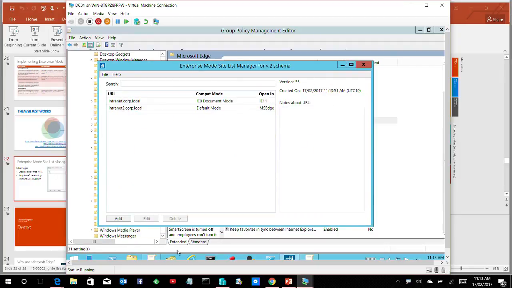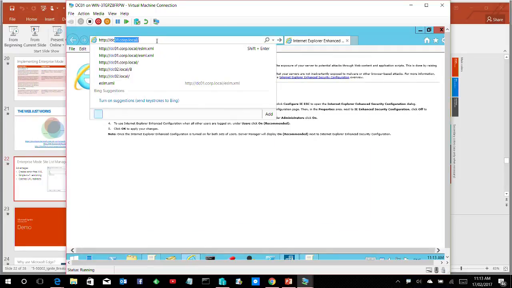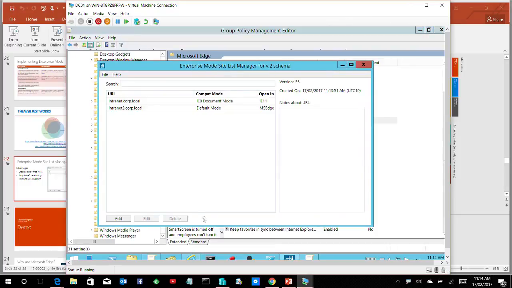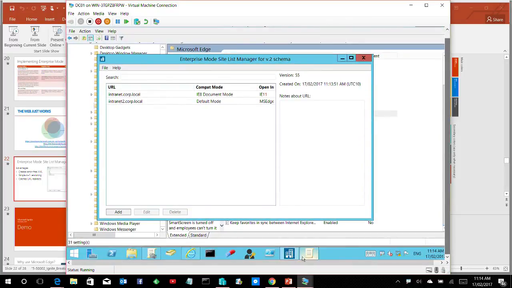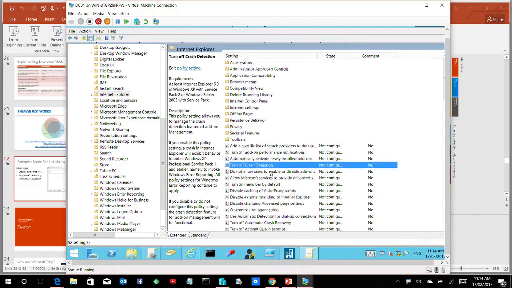All right, and if I actually open it up in IE, that's the XML there. That's all it is. So now I'm going to copy that XML and I'm going to open up, first of all, Internet Explorer.